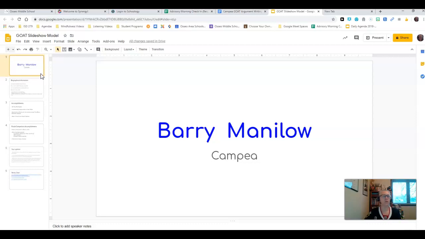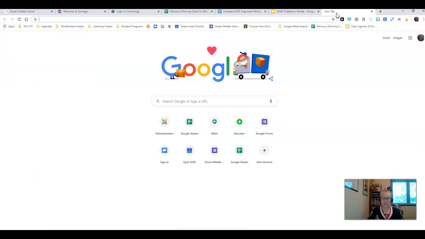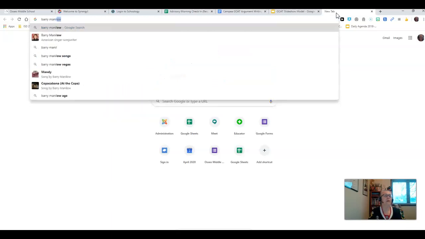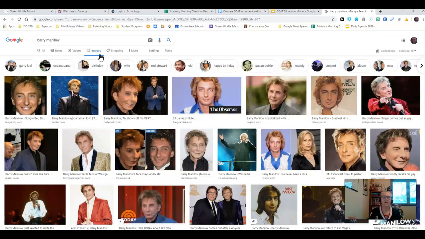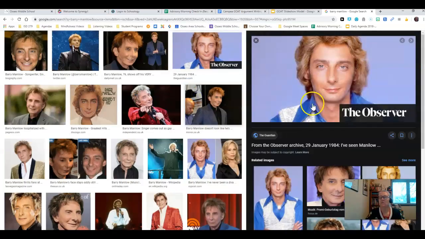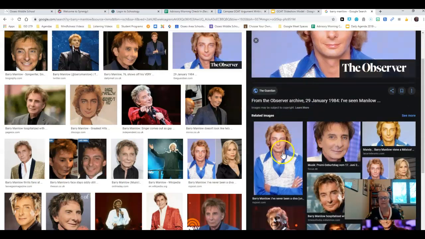So what I'm going to do is I'm just going to go to a new tab in Google Chrome, and I'm going to type in Barry Manilow, and I'm going to click on Images. And now here's a ton of images right here. And I'm going to pick this picture right here from back when he was a little bit younger. I notice it has this observer on here. I really don't want that, but I see here's the same picture without the observer title on it. So I'm going to click on the picture.